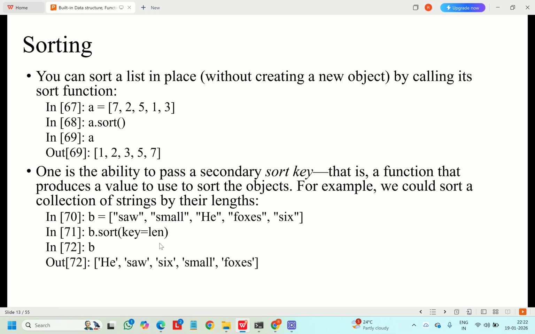And the next one is sorting. Sorting means you can sort a list in place, without creating a new object, by calling its sort function. For example, a equals 7, 2, 5, 1, 3. So a.sort() means the list will be sorted in place automatically.